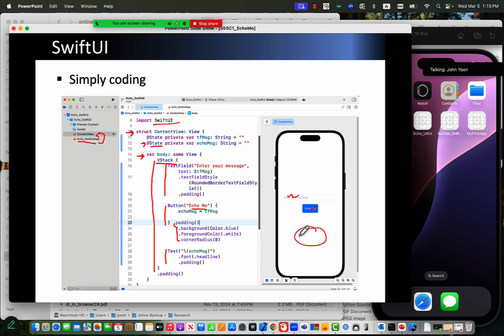Another text here is not shown, right? Text, we show this one, echo messages. And this is a font, and the other is declarations, right? So actually here, text field, button, and text. In the text, we don't do anything, right? When the user enters a value, then it can be shown here.